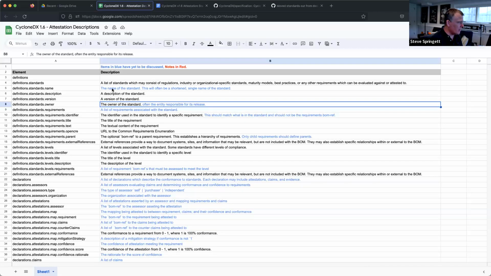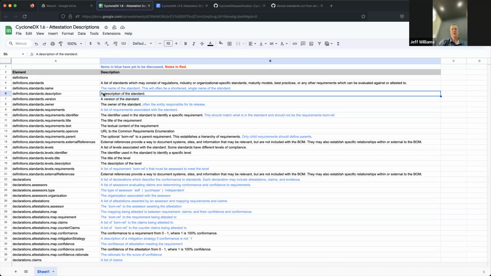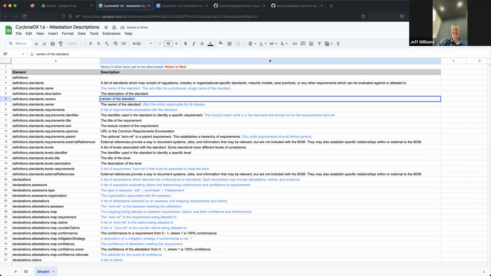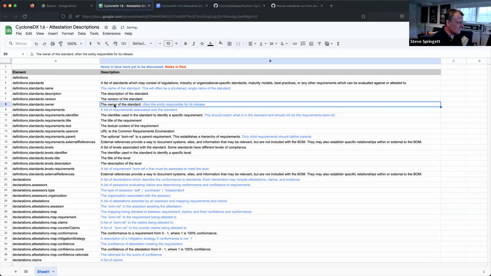I've been reading name, description, version, owner. I just made a typo correction to owner. Does anybody have any objections to these few? Name, description, version, or owner? No, although I think they should be like the version of the standard and the description of the standard. Like a description sounds like there might be multiple descriptions of the standard. Right. Your legalese is definitely coming out.